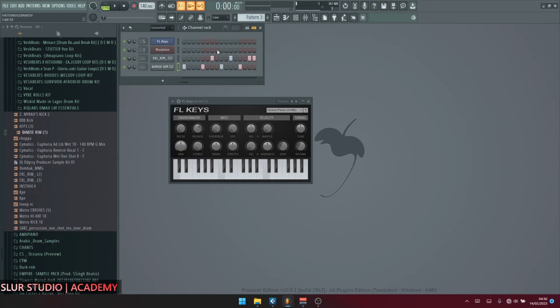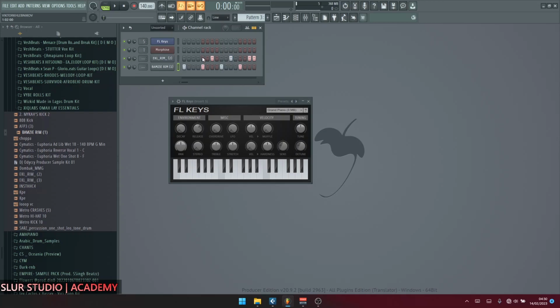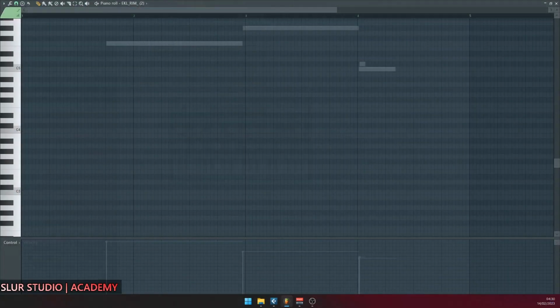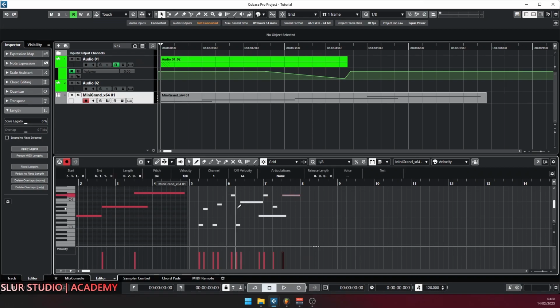The step sequencer is missing on Cubase. The only thing that is available on Cubase is the piano roll. Clicking on this button will switch the channel rack between the playlist and the piano roll. Now let's click on any of these instruments to enter into the piano roll. This is the piano roll where you can apply notes. This is very similar to what you have going on Cubase, where you can also draw notes.